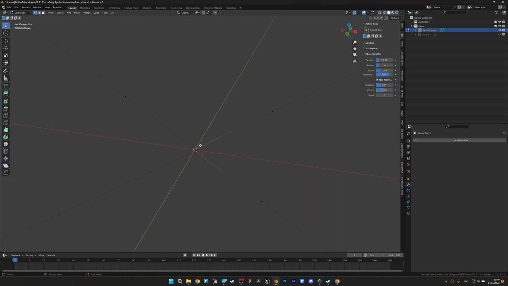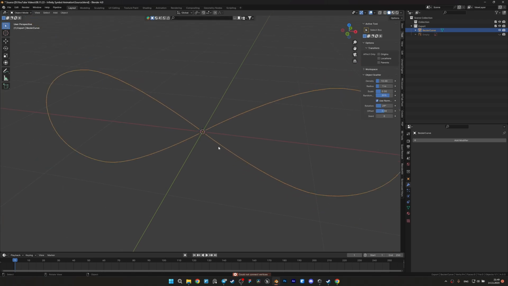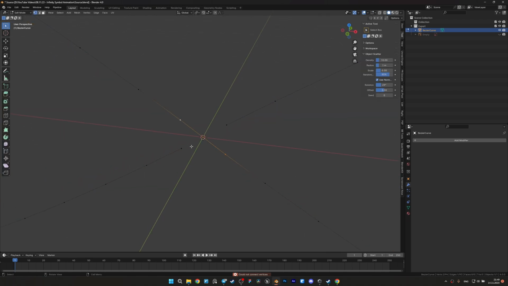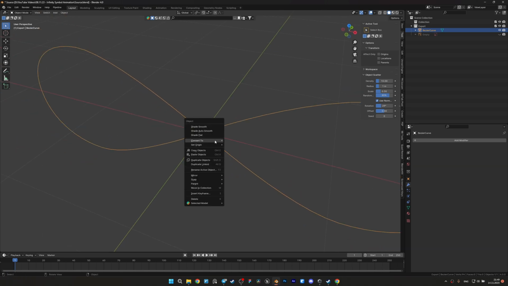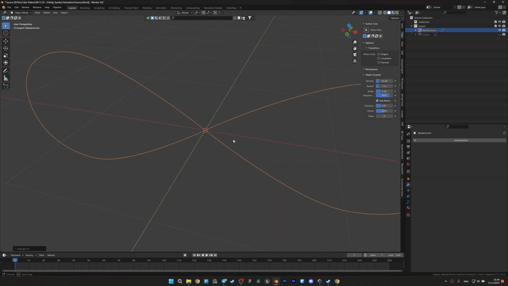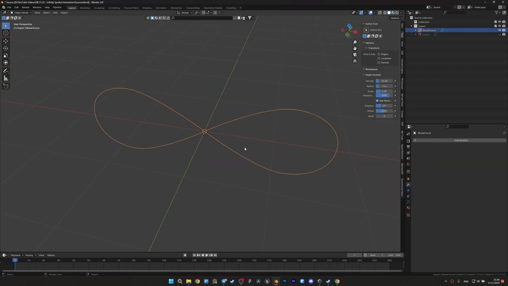We remove excess vertices and use the F key to connect them in the way I show in the video. Now it's a complete looped object. Convert it back to a curve and duplicate it because we'll need it in the future.